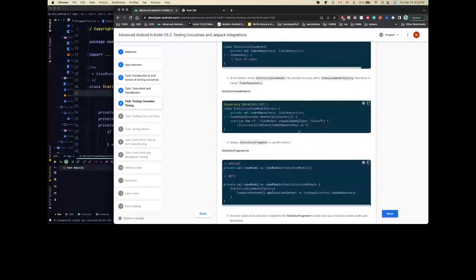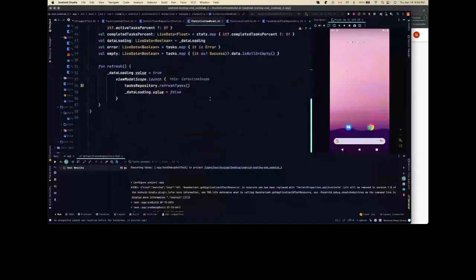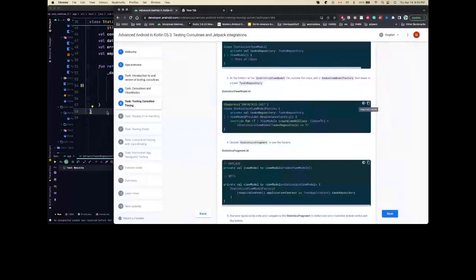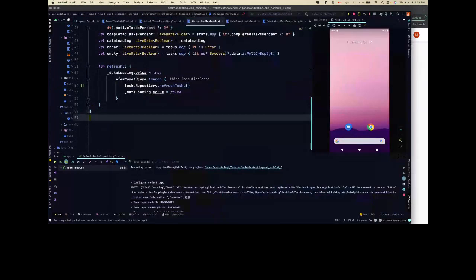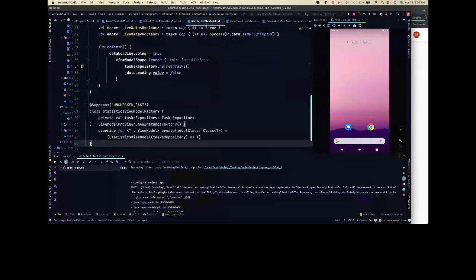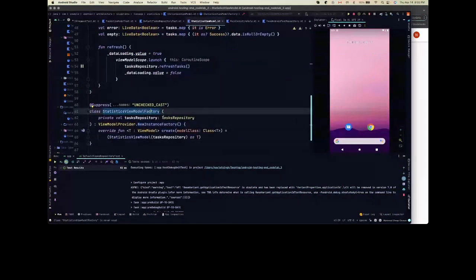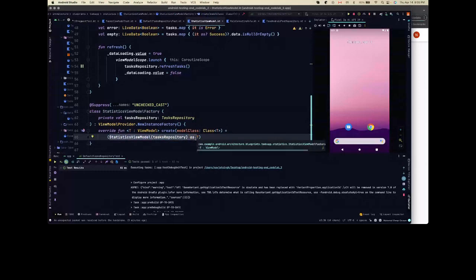So what they want us to do here is copy that. They want us to update the view model factory, which provides the object of the view model when we try to access it in the fragments. So outside the class, we need to add the view model factory. What this factory does is take the repository as an object and provide us the view model for our fragments.